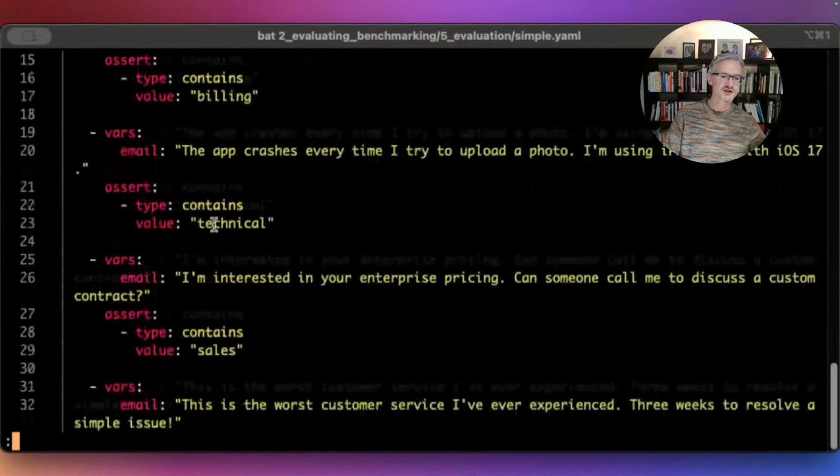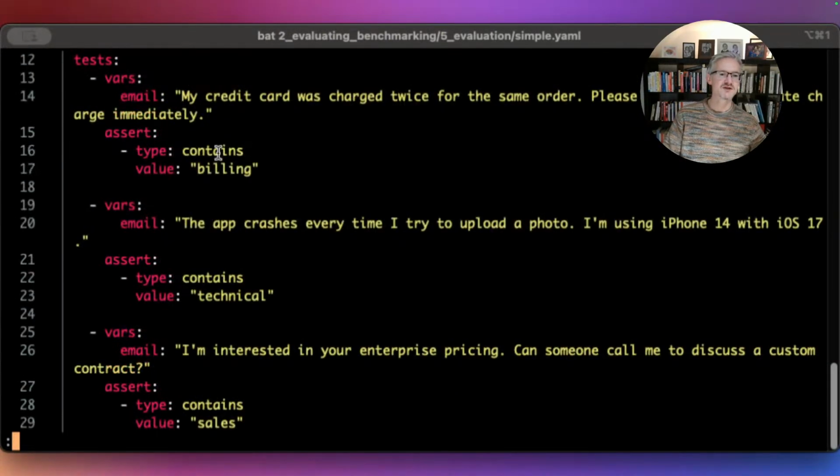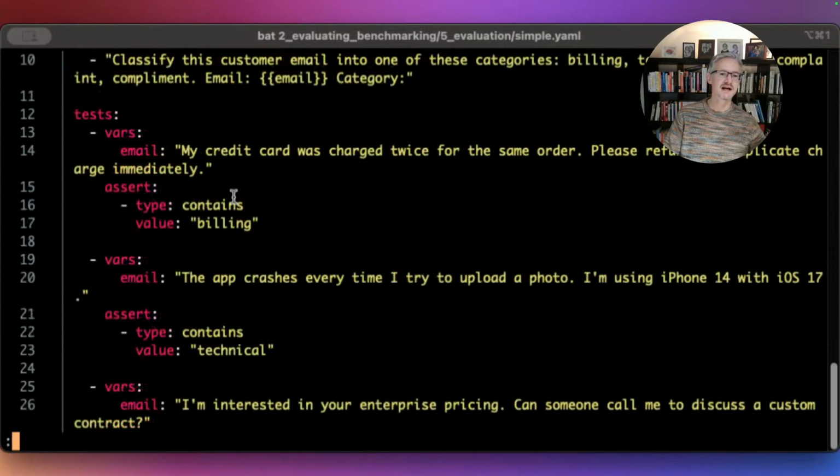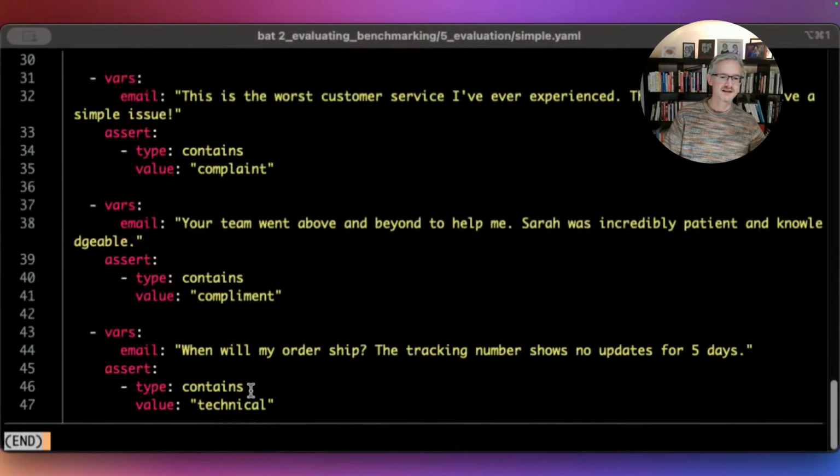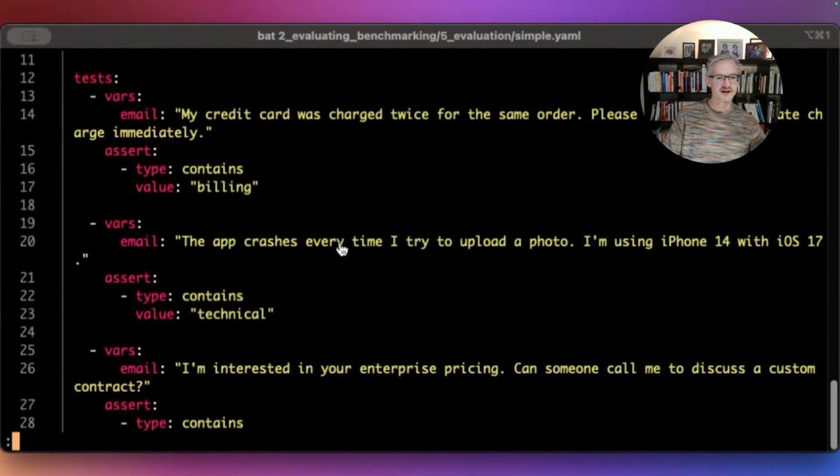There's lots and lots of different potential assertions that Promptfoo can handle. The contains one is basically, does the output contain this particular word? I think that's it for this. But if you go to the Promptfoo documentation and go to the assertions and metrics, then there's lots and lots of different types of metrics in there.